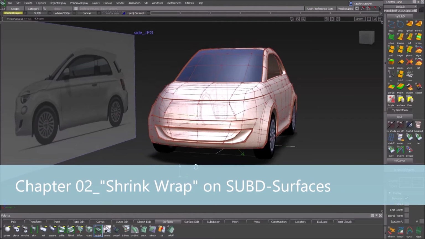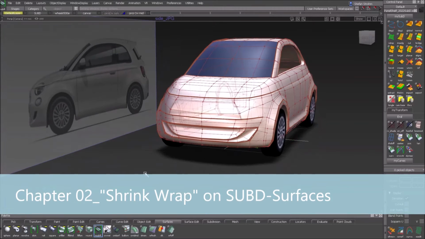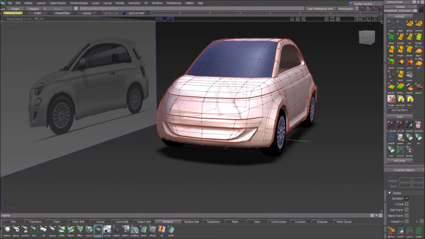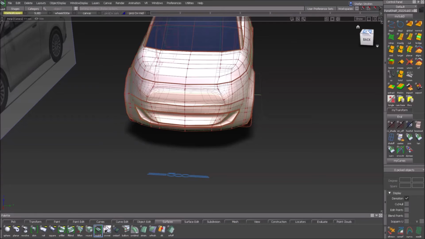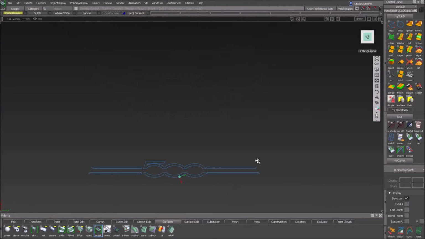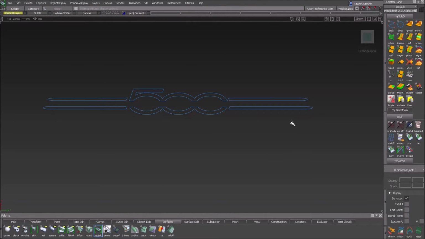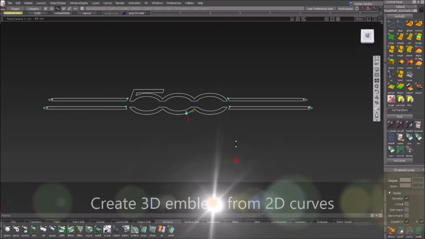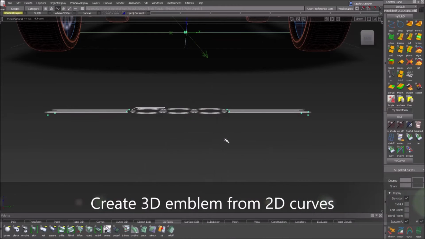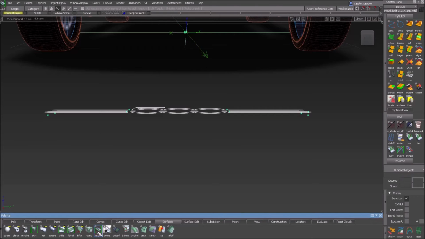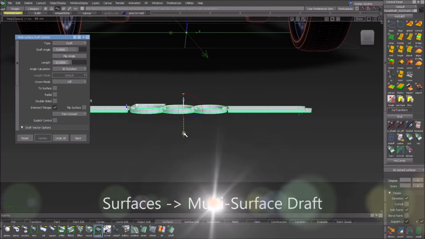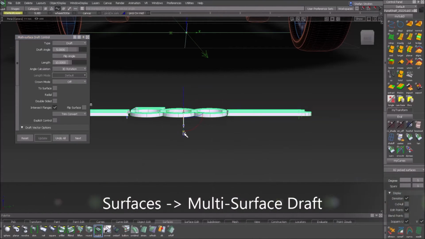Second workflow I want to show in this video is how to wrap the emblem on the front end of the car. So let's see what we've got here. So we have that emblem already prepared. I got some curves from DXF. And I take these curves and create a 3D logo first, which is completely flat. So I go in Alias to a command called multi-surface draft. And I select the downward orientation.